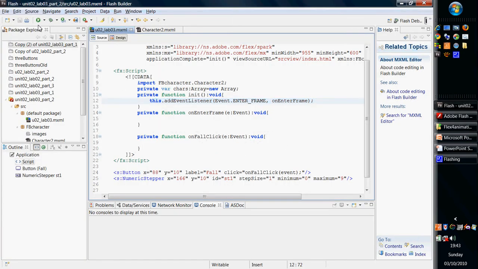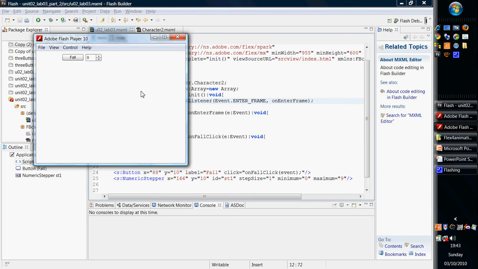What I've got here is, let's see, a very simple application. All I've got is a fall button, and I've put in a numeric stepper, which allows me to select between 0 and 9, because we're going to have between 0 and 9 men in our array of characters.